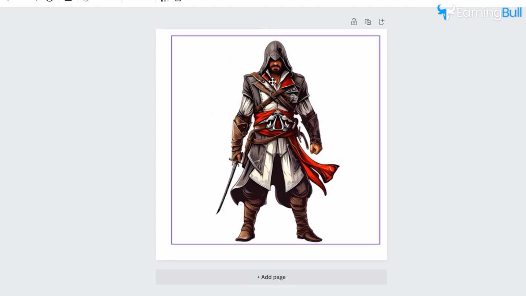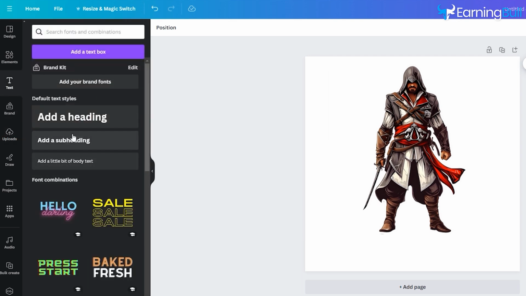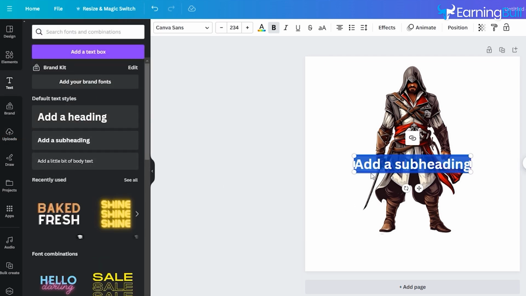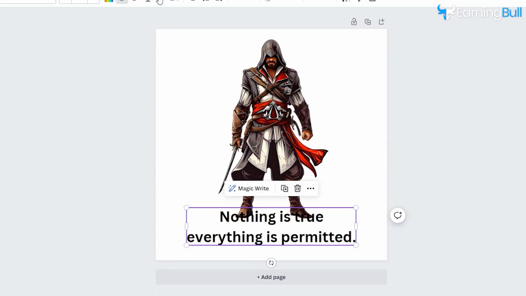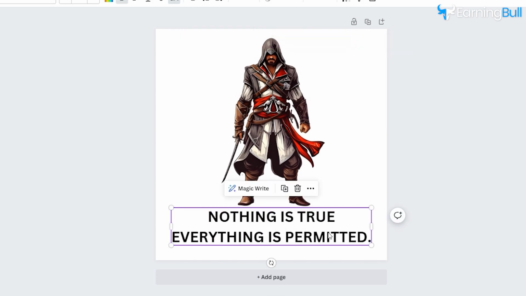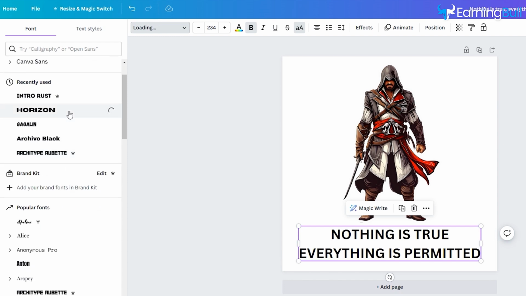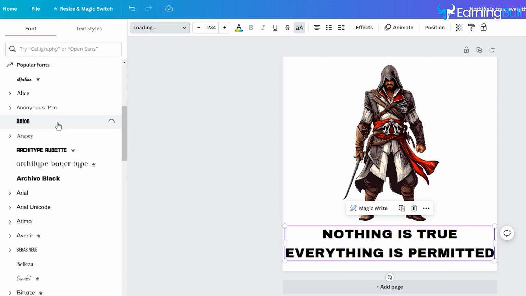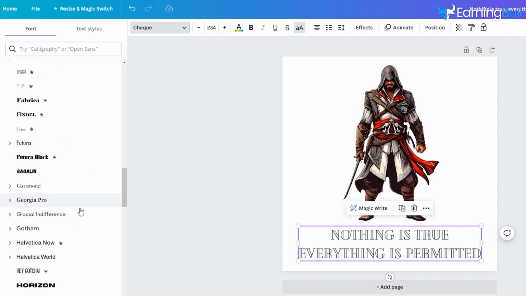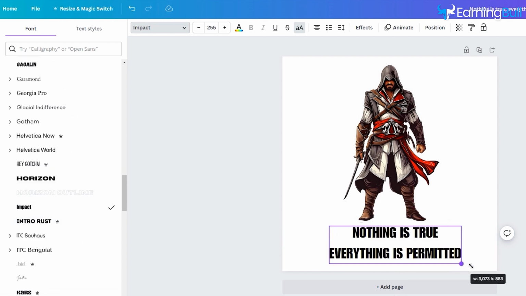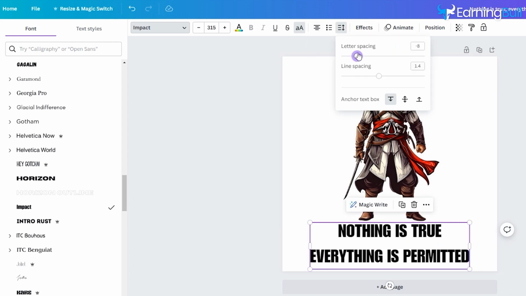Make it bigger by stretching the corners of your design. To add text, click on the Text option. Then click Add a subheading and drag it to the middle of the page, ensuring it stays below the design. Start typing, "Nothing is true, everything is permitted," and click on the font option. You will find a list of different fonts, but most won't be available for free. Choose a free font and check if it makes the text easy to read. After choosing the font, drag the text box's corners to make the text bigger.